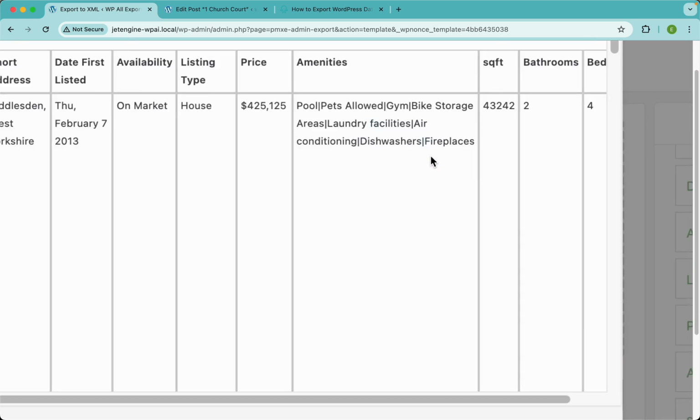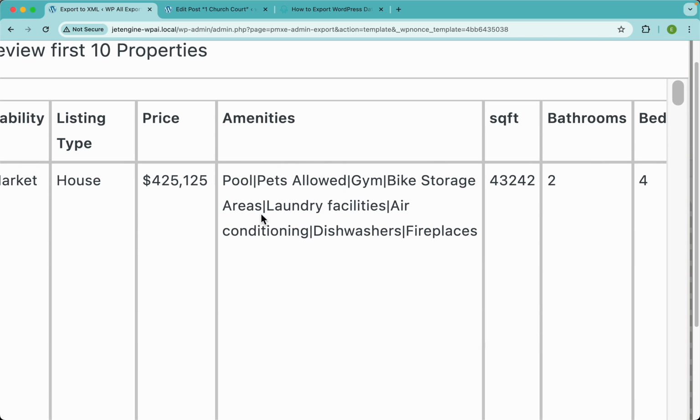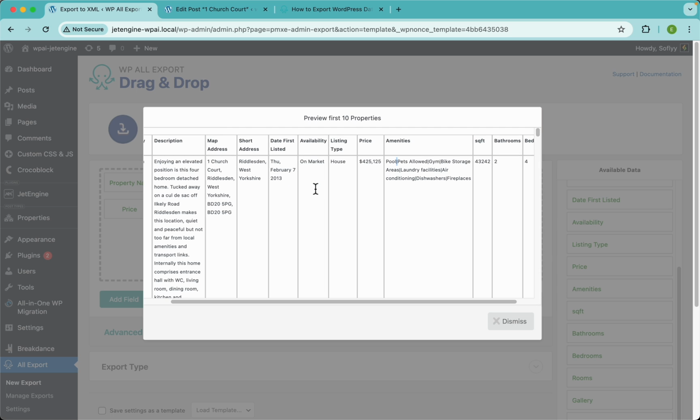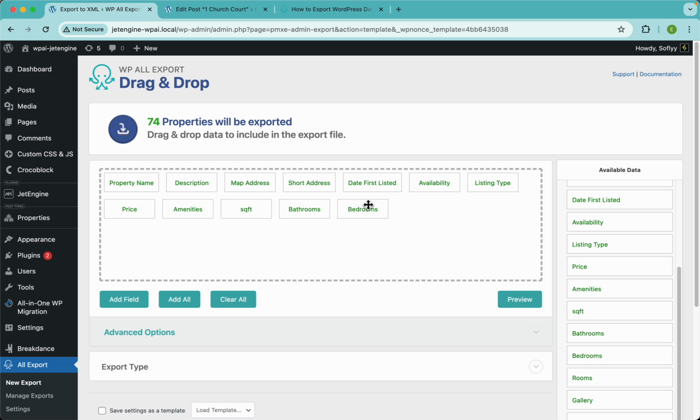So here for the amenities, you can see that we have a bunch of amenities here, and they are separated with pipes. Now this is not that pretty, right? So maybe we can change these pipes with, I don't know, say a comma, right? A comma and a space to make it more readable. So let's do that using a quick PHP function.